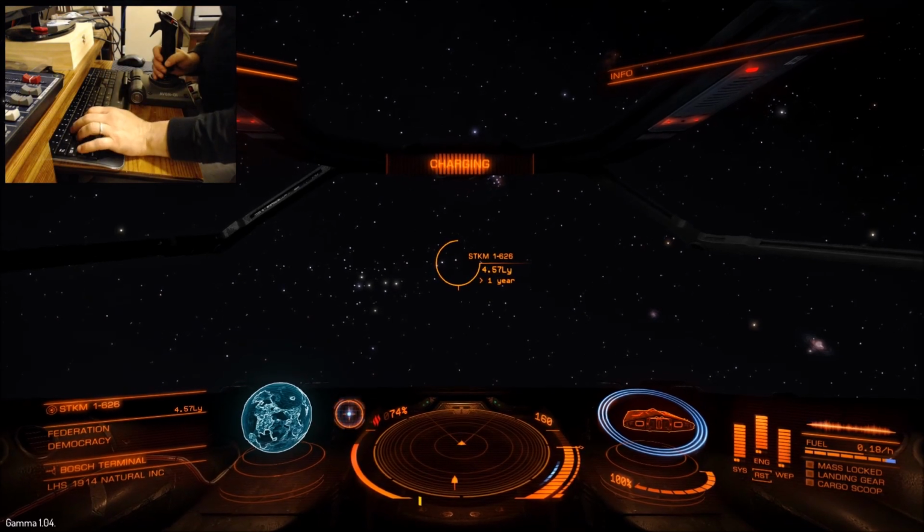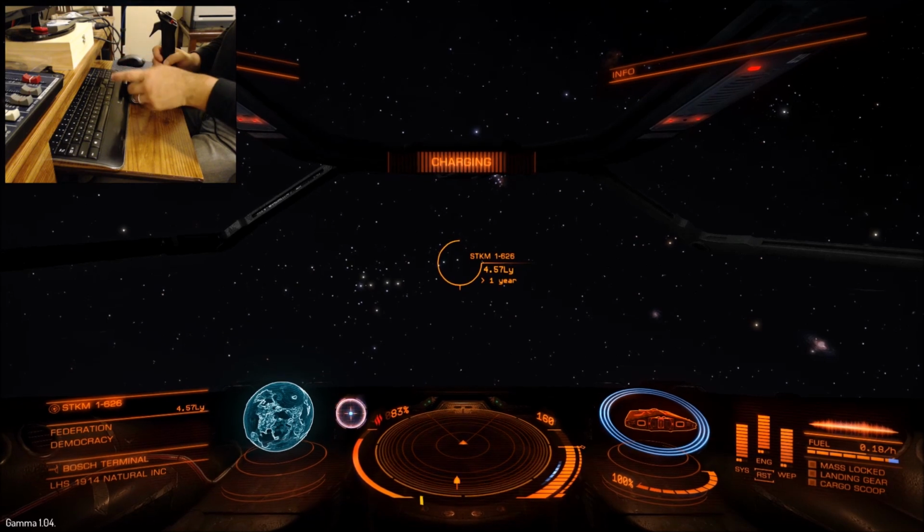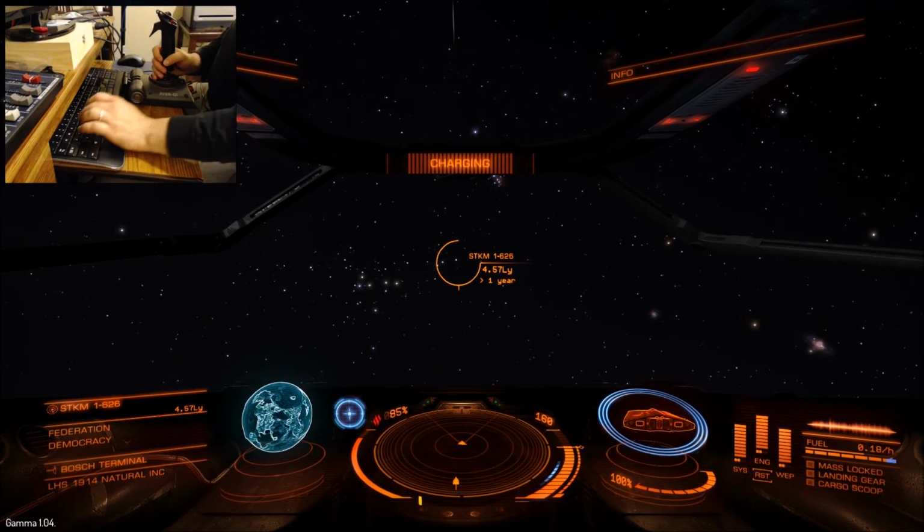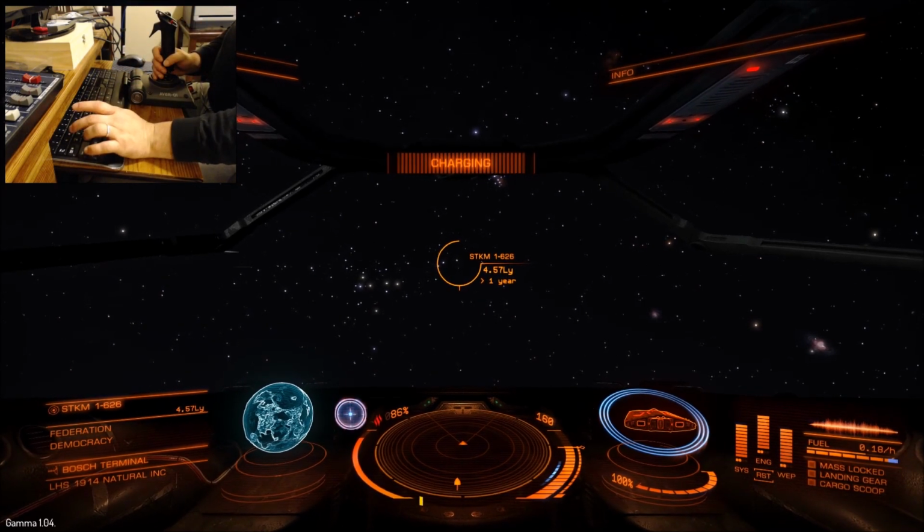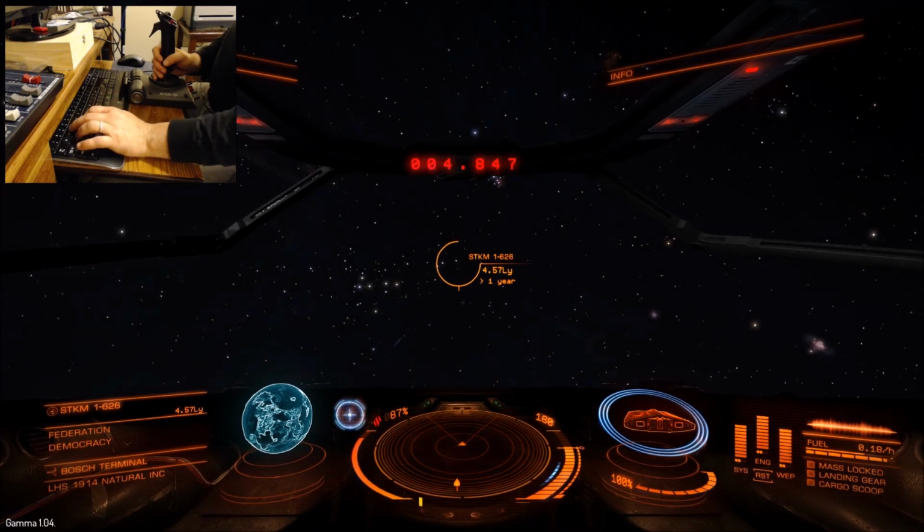The frameshift drive takes considerably longer to get into hyperspace, and this will become important later on when you're trying to figure out how to get away from bad guys. It's much quicker to get into supercruise than it is to get into hyperspace.